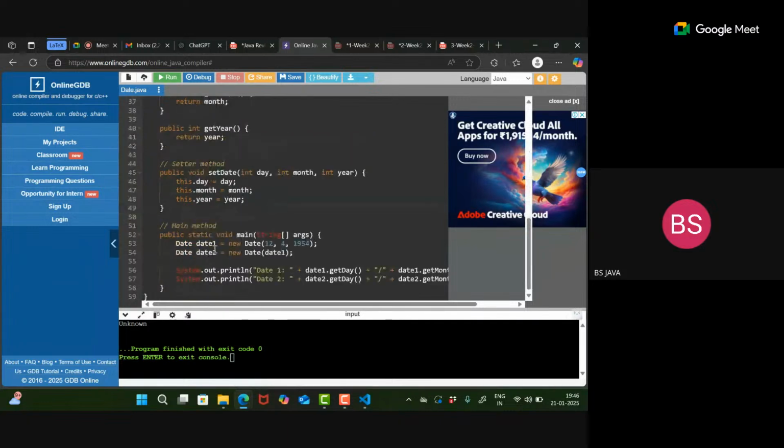Here you can see in the example. First, Date date1 equals new Date of this particular date, 12, 4 and 1954. Day is 12, 4 is month, and 1954 is year. And date2 equals new Date(date1). So I am creating the new Date object date2 using the existing date object date1. So we can create a new object from the current object using the copy constructor. What is the benefit? You can set the values. Date1 and date2 will have the same values of day, month and year.